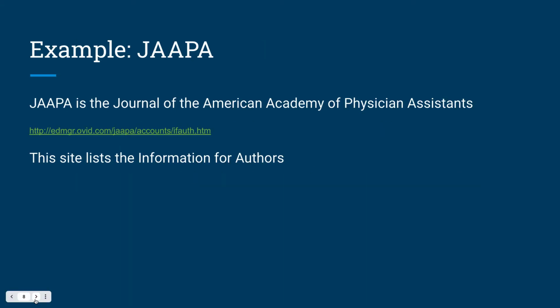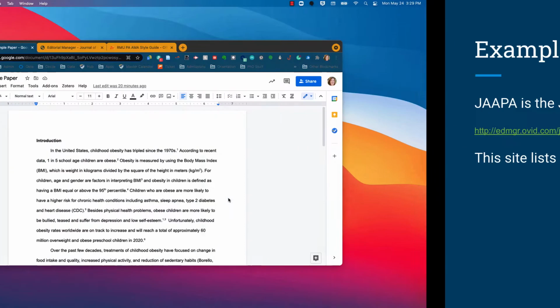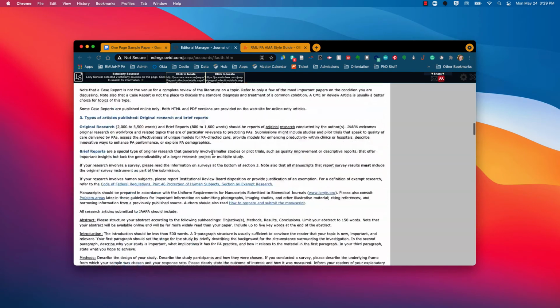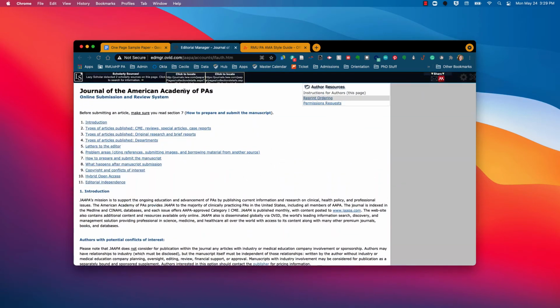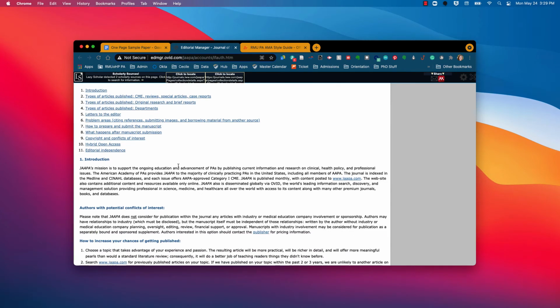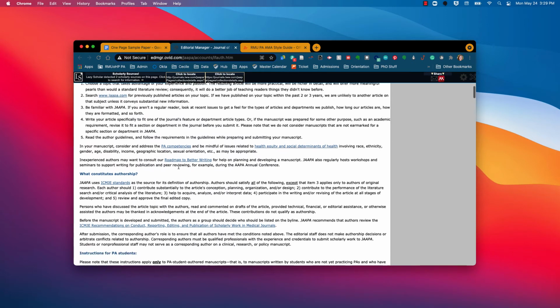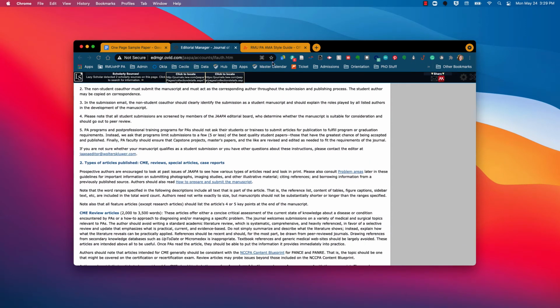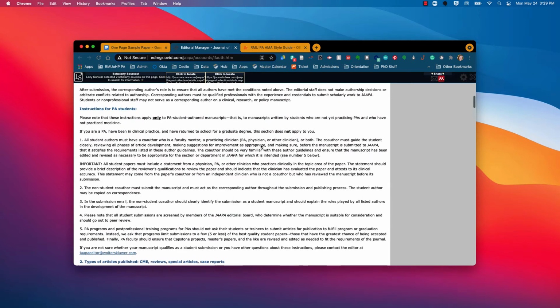For example, the Journal of the American Academy of Physician Assistants is a journal that has a list of information for authors. So if you take a look at this, this is their site here. This is the Journal of American Academy of PAs. This is how they want that paper formatted. So you can go through each of these sections. They tell you how to do it, how to put in citations, and what you should expect to do for a paper if you're going to submit it to this particular journal.